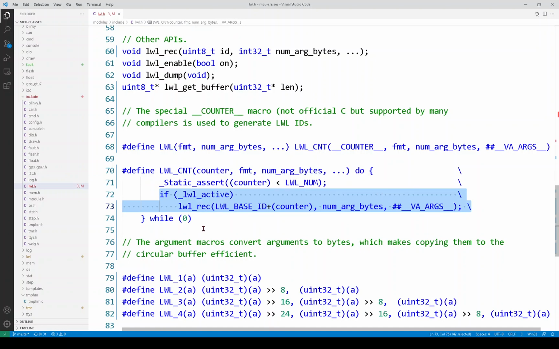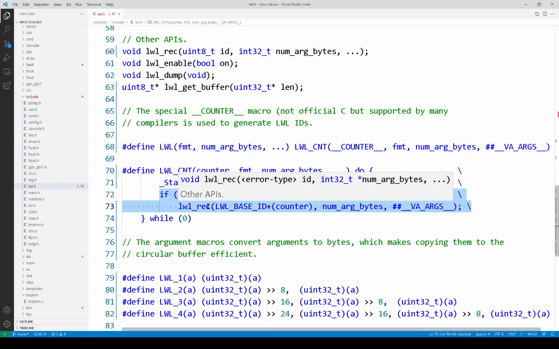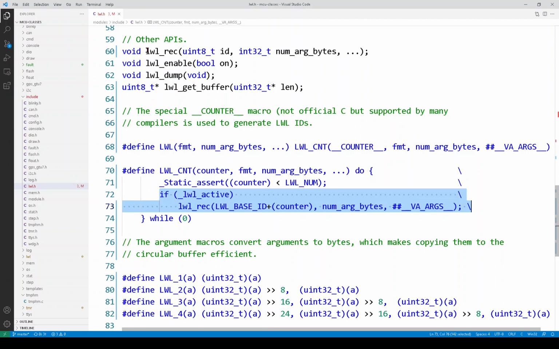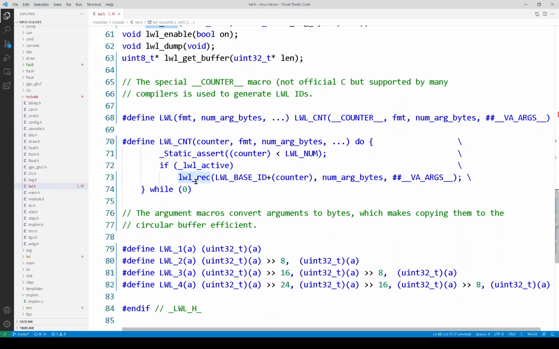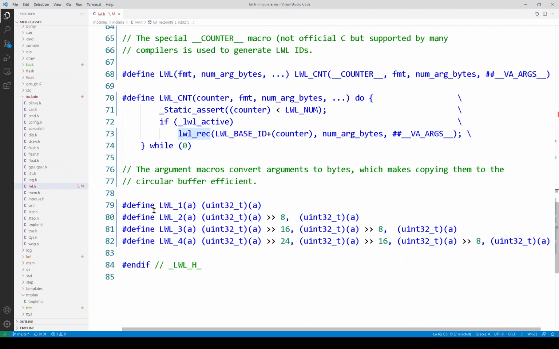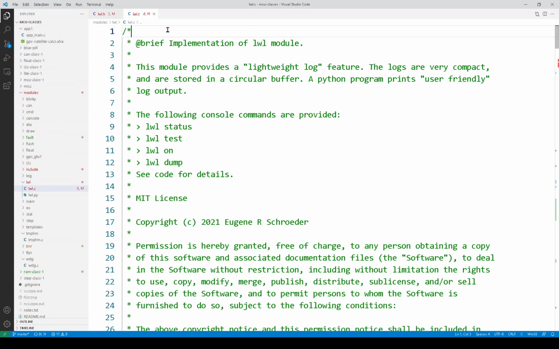If logging is active, then it calls LWL rec, which we looked at up here. And then finally, down here are the macros for arguments. You choose one based on how many bytes you want stored for that argument. And these macros just break the original argument values into separate byte arguments, which are going to be copied into the circular buffer.